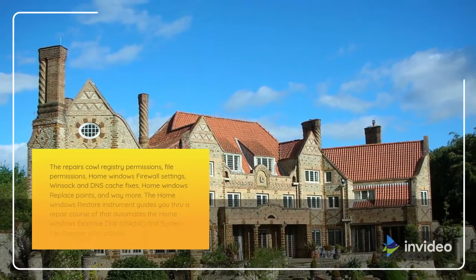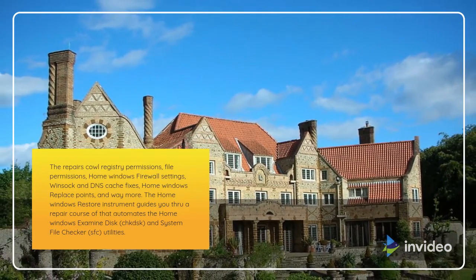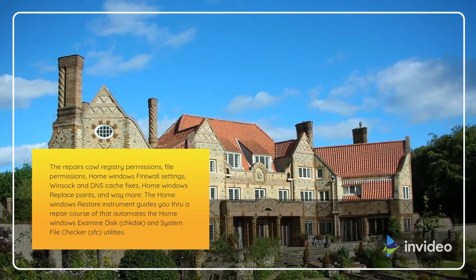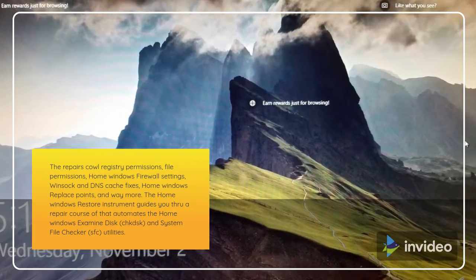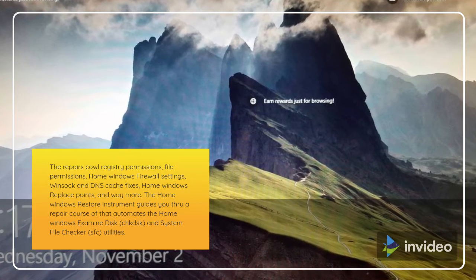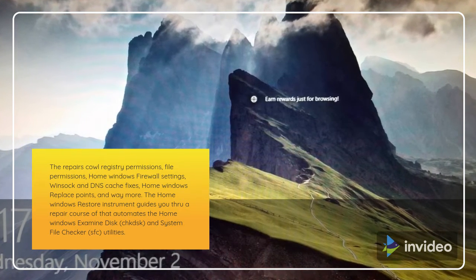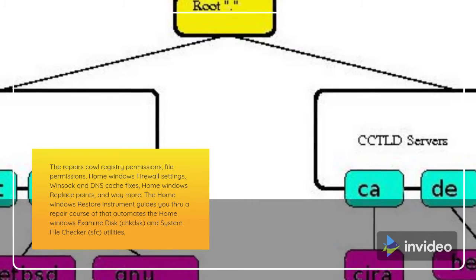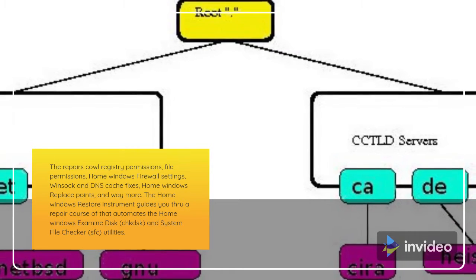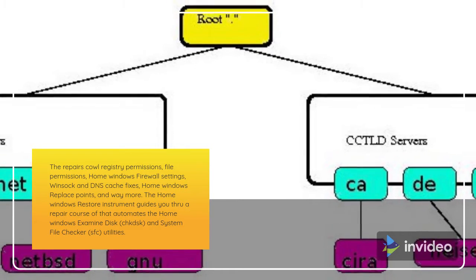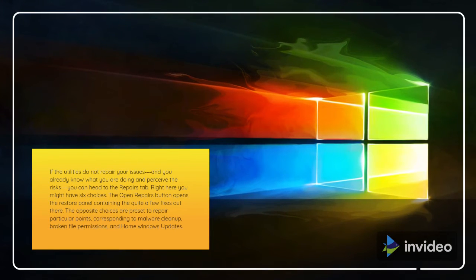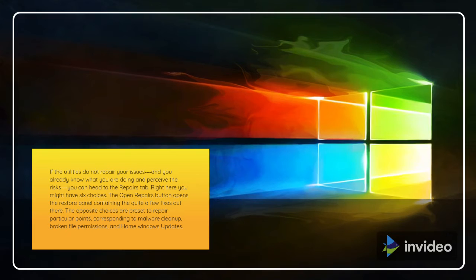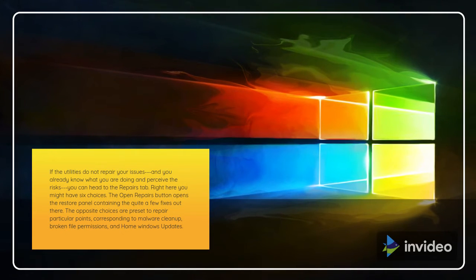The repairs cover Registry Permissions, File Permissions, Windows Firewall Settings, WinSock and DNS cache fixes, Windows update issues, and much more. The Windows Repair tool guides you through a repair process that automates the Windows Check Disk, CHKDSK, and System File Checker, SFC, utilities. If the utilities don't fix your problems, and you know what you're doing and understand the risks, you can head to the Repairs tab.